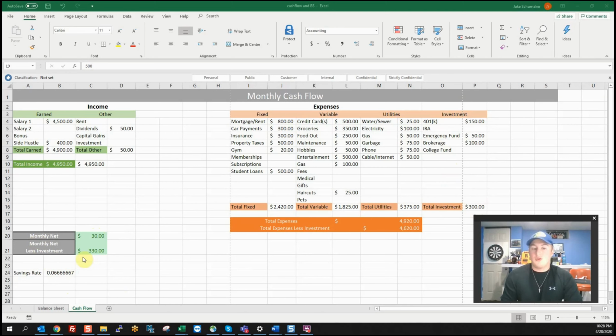So $330 is 6.66% of our total income. So that's what this person's savings rate is, 6.67%. Now, in 2019, the average American savings rate was actually 7.6%.